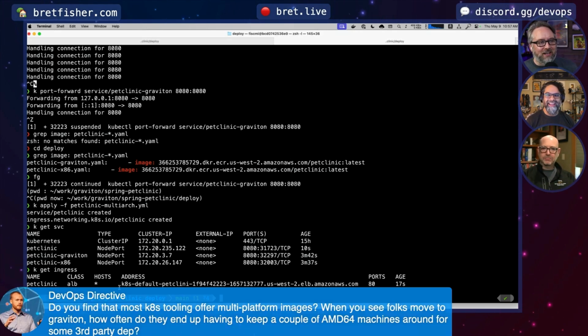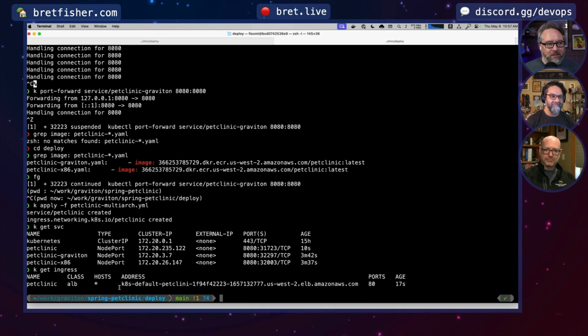fidelity. Do you find that most K8s tooling offers multiple platform images? When you see folks move to Graviton, how often do they end up having to keep a couple of ARM or AMD64 machines around for some third-party dependencies? Yeah, I'm curious if you have any experience with that.